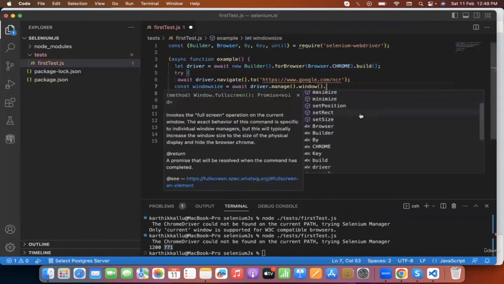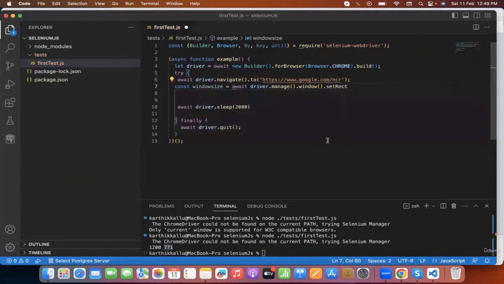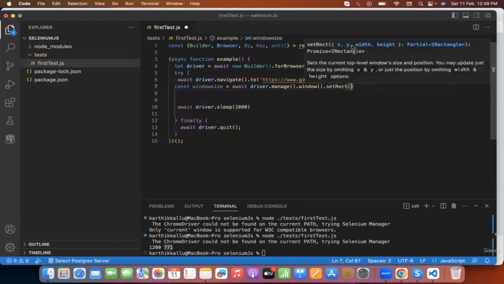Window dot. You can even get the position of the window, and you can even set the position of the window as well. When you use this get rect, it will give the x, y position of the window, along with height and width. All those four values you will get in get rect. The same thing is applicable for set rect. You need to pass x, y, height, and width, and it will set accordingly.